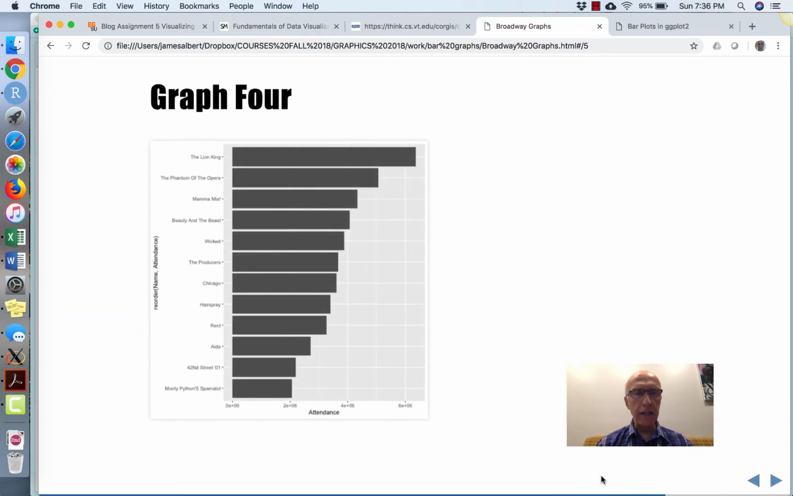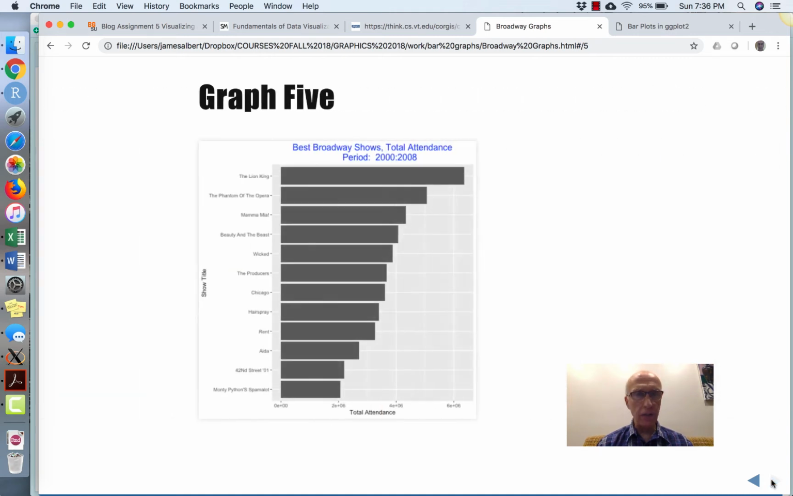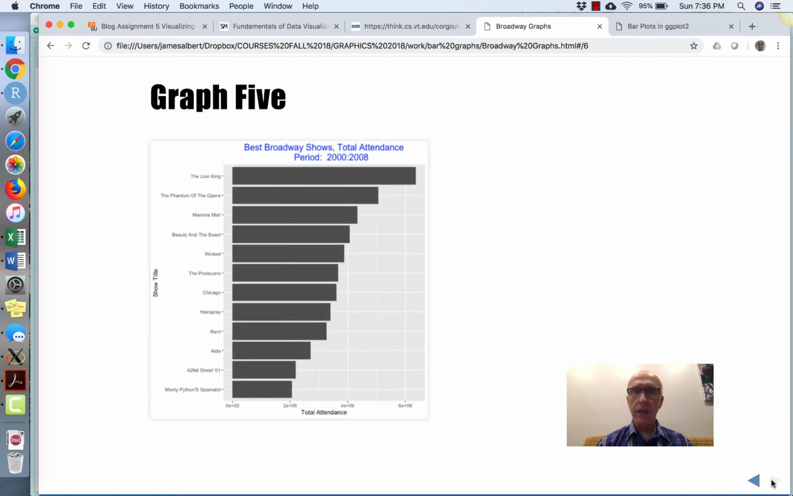And so we see that Lion King is on top and Phantom of the Opera is second and Mamma Mia is third. And last, to make this graph a little prettier, I will add more descriptive axis labels and I will add a title. Okay, so that gives you a little explanation for these Broadway data.